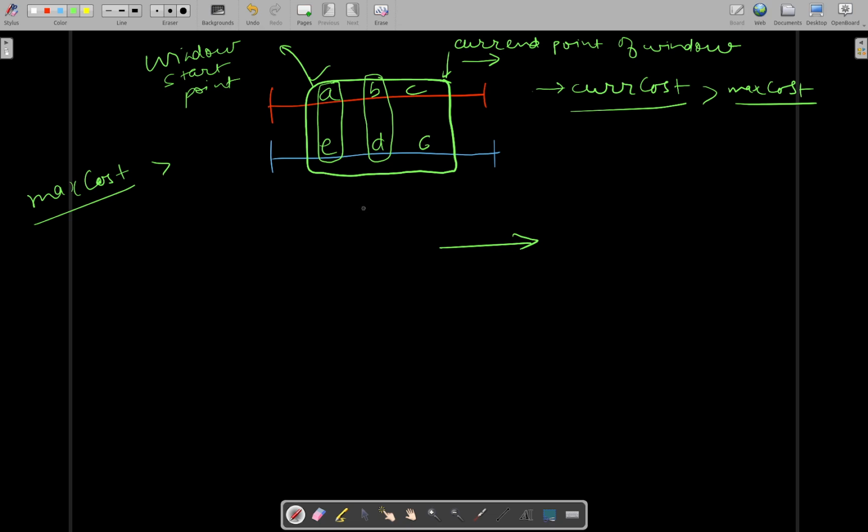Okay, so how will you reduce or squeeze the window size? In this direction, expansion will be there, expansion of the window with the endpoint of the current window.